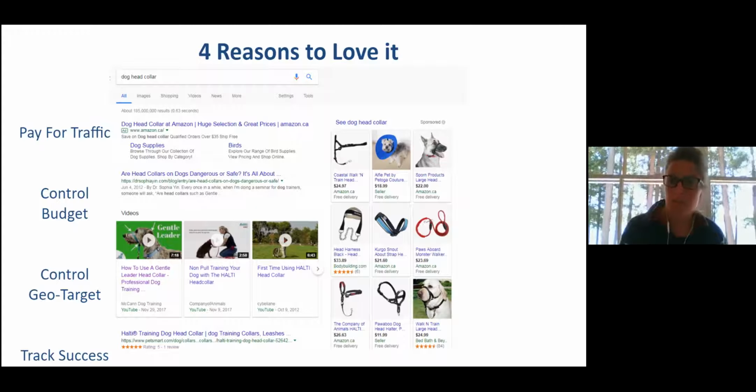Abby's not going to waste impressions in other provinces that she doesn't service, because it's possible to draw a point on a map and serve your ads to IP addresses that fall within any radius. And it can be as narrow as a postal code area. And then I love the fact that success is tracked right down to the penny.